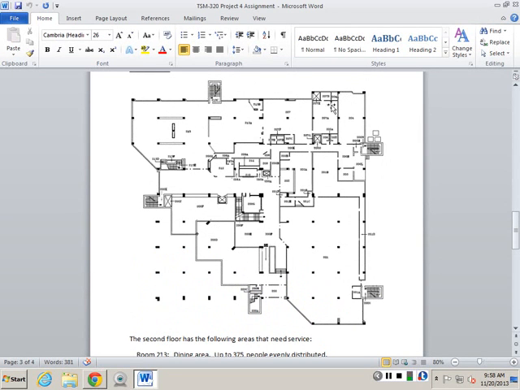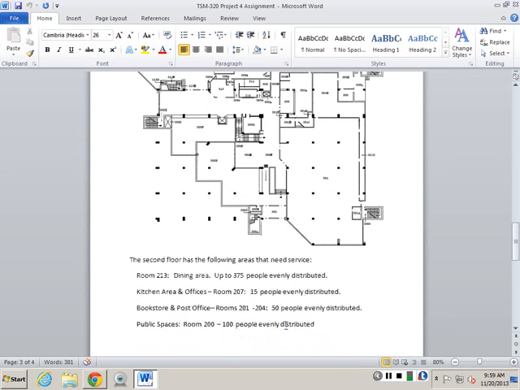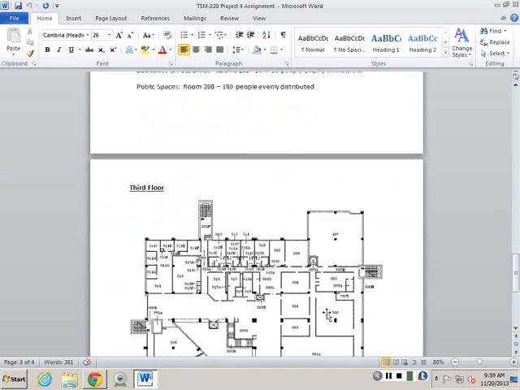You have food prep areas back here. Probably not going to have a lot of folks, but you'll have some. You have the university store in this area, post office, back rooms, all that sort of thing. And you have lots of public space out here. Lots of it. So that shows in the way the people are distributed.